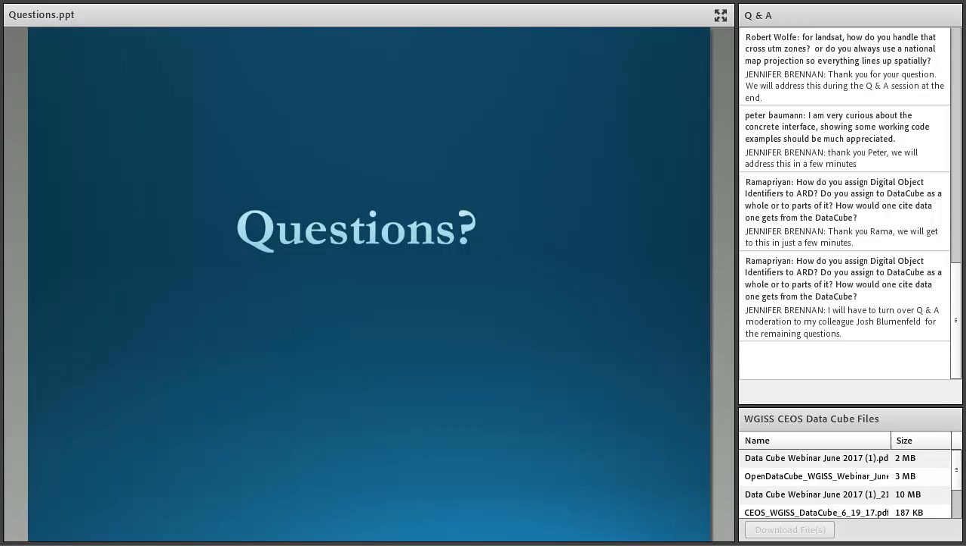Excellent. And next question. How do you assign digital object identifiers to ARD? Do you assign a data cube as a whole or to parts of it? How would one cite data one gets from the data cube?